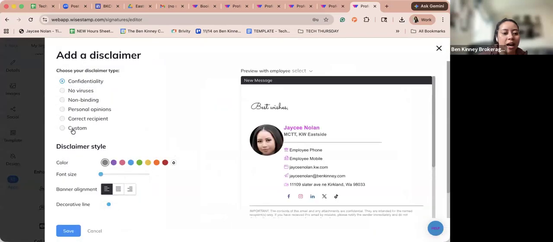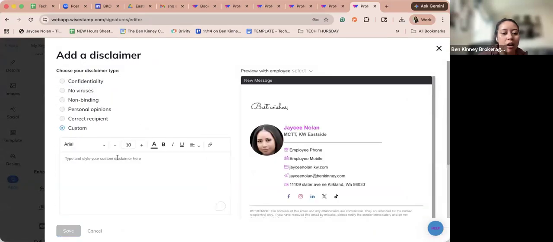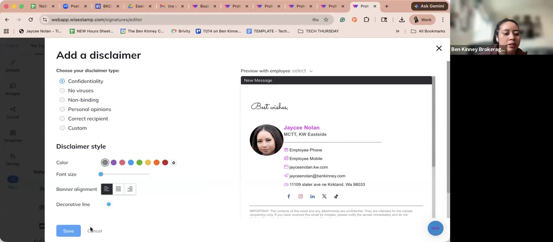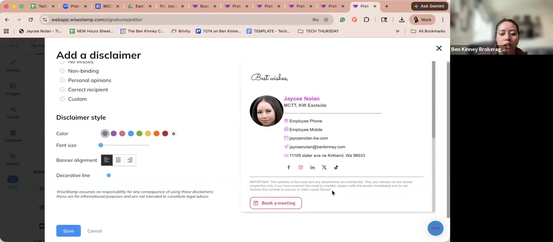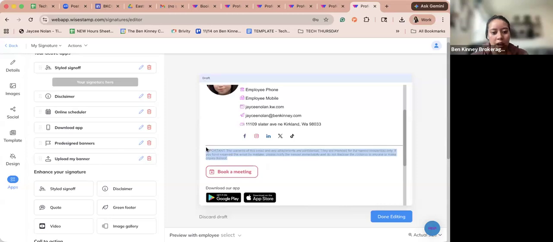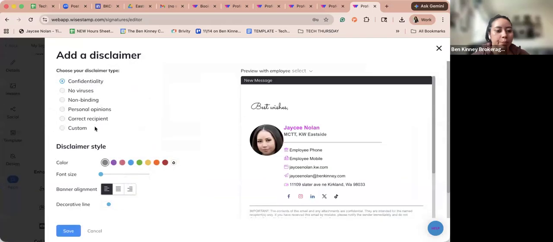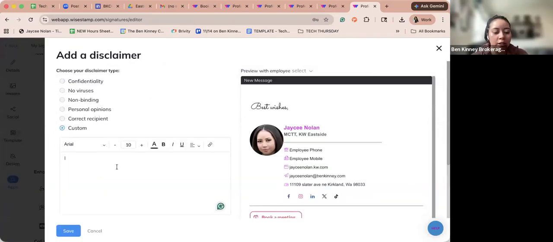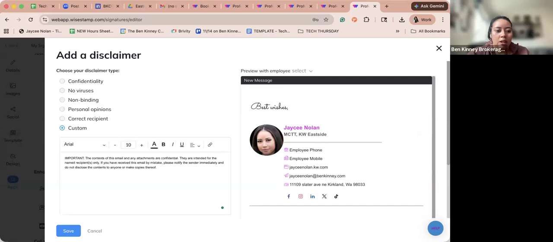Disclaimer, if I want to add that, make a custom confidentiality disclaimer. Well, I want to copy this first because I want to keep that in there and add on: each office is independently owned and operated.